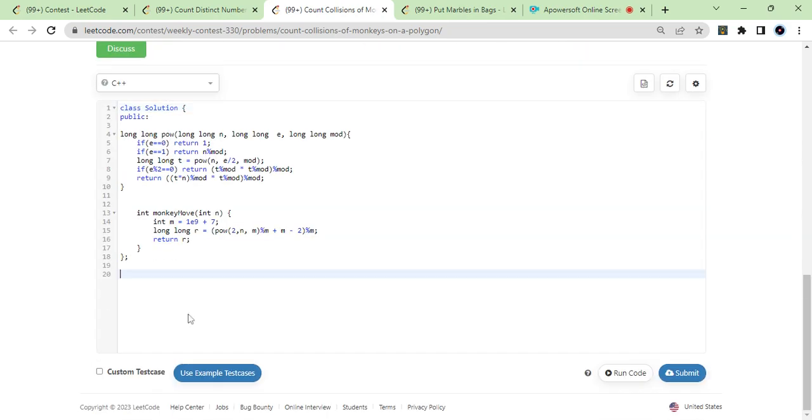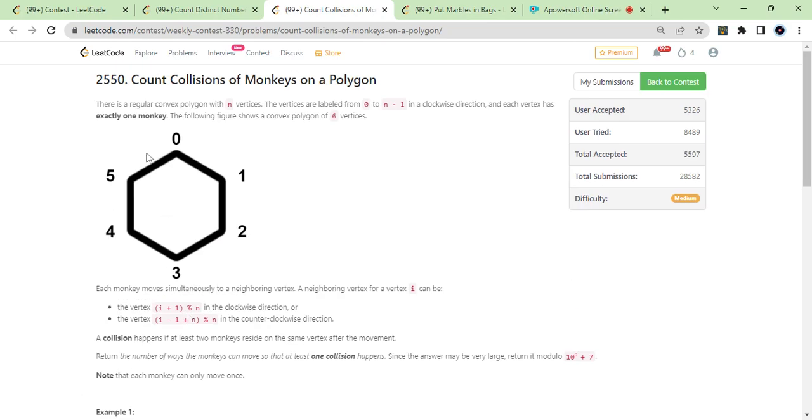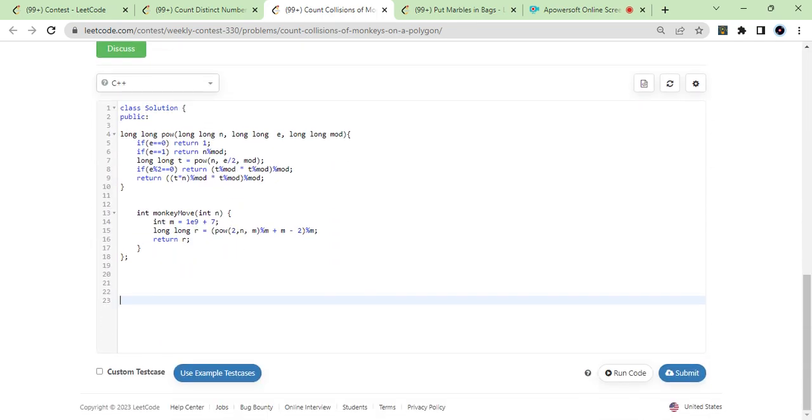I can just tell you the total number of moves the monkeys can make. For example, how many moves can a monkey at 0 take? A monkey present at 0 can move to either 1 or 5. Every vertex has 2 moves, so the total number of moves is equal to 2 raised to the power n.